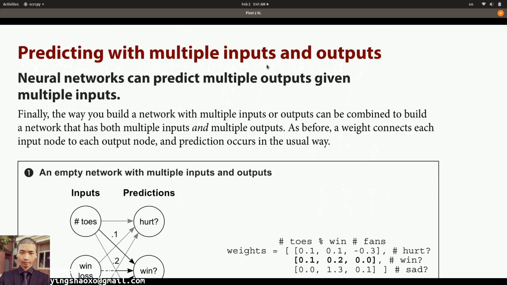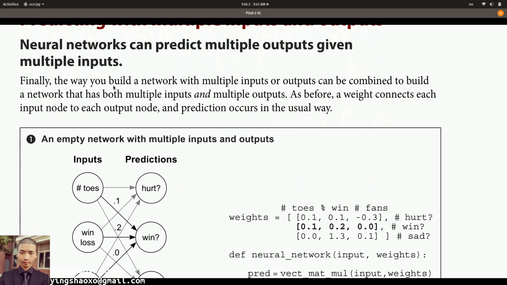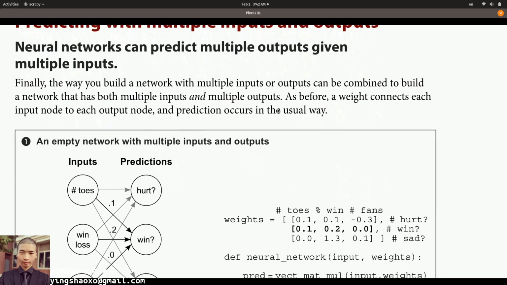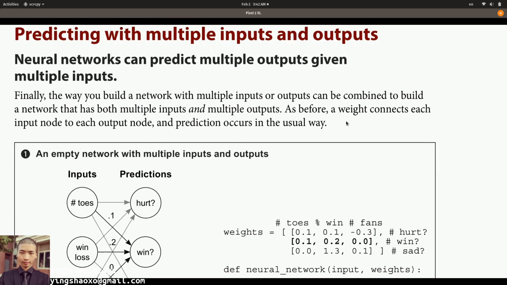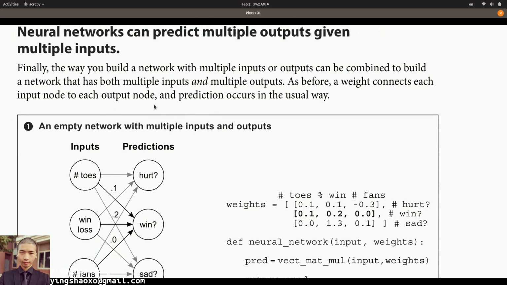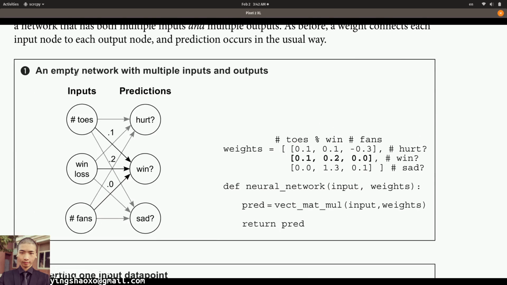Predicting with multiple inputs and outputs. Neural networks can predict multiple outputs, given multiple inputs. Finally, the way you build a network with multiple inputs or outputs can be combined to build a network that has both multiple inputs and multiple outputs. Oh, it's an upgraded version of the previous example. As before, a weight connects each input node to each output node, and prediction occurs in the usual way. Okay, we got multiple inputs and we got multiple outputs.